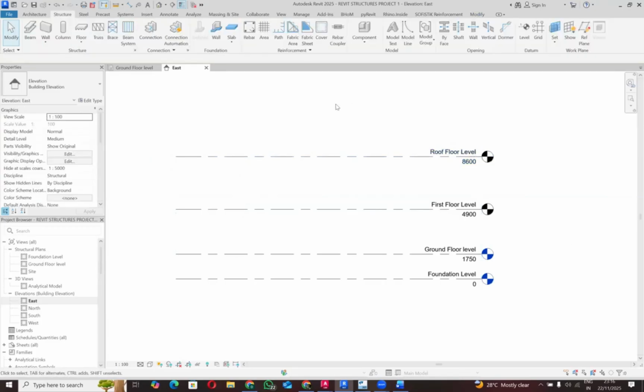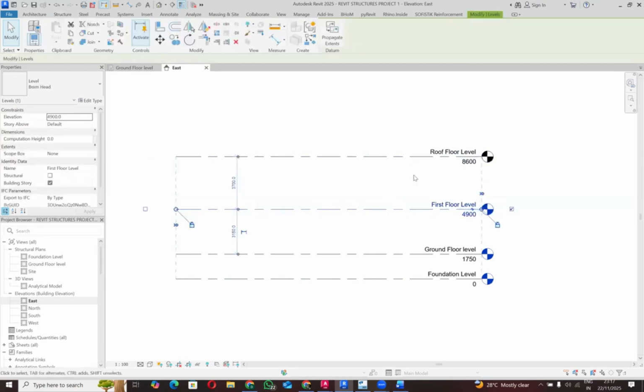Now, when you do that, you see that this has a coloration difference. This is showing black, this is showing blue. The black means this first floor and this roof level are not visible in your structural plan, but these blue ones are visible. So you can see you have foundation and ground level, but you don't have anything for first floor and roof level. So you have to make sure you correct it by selecting it.